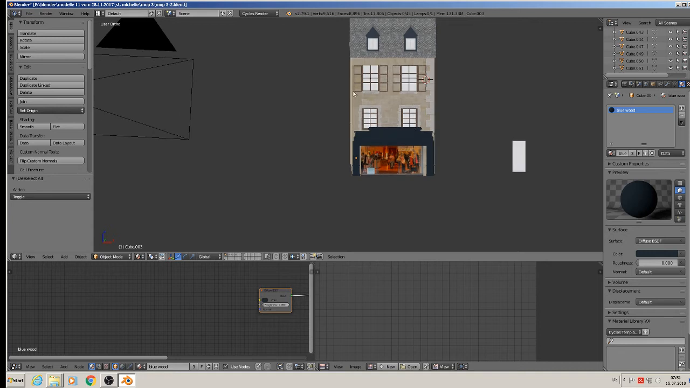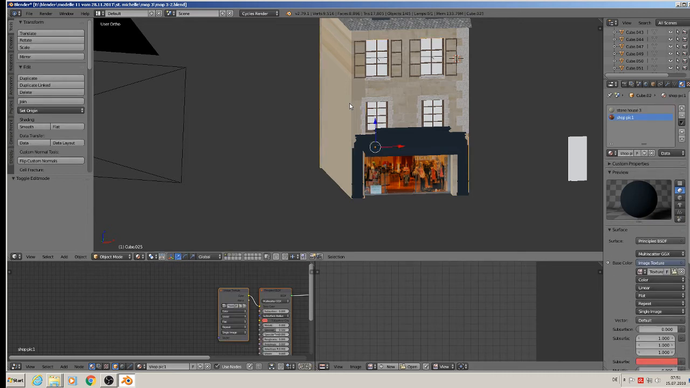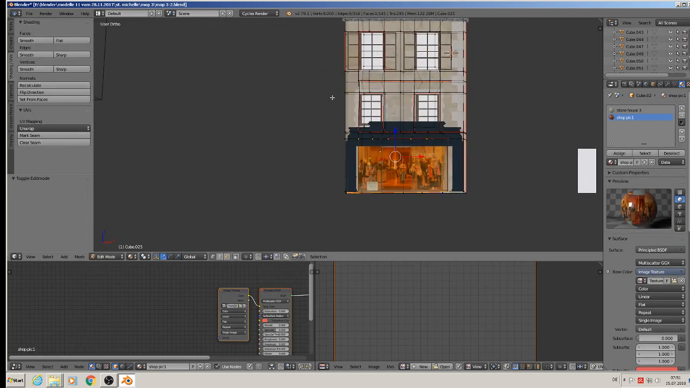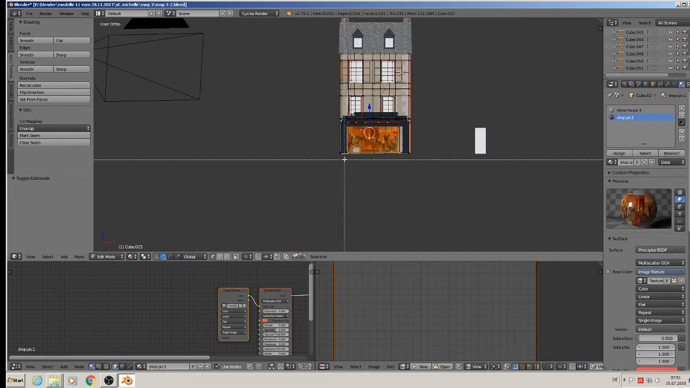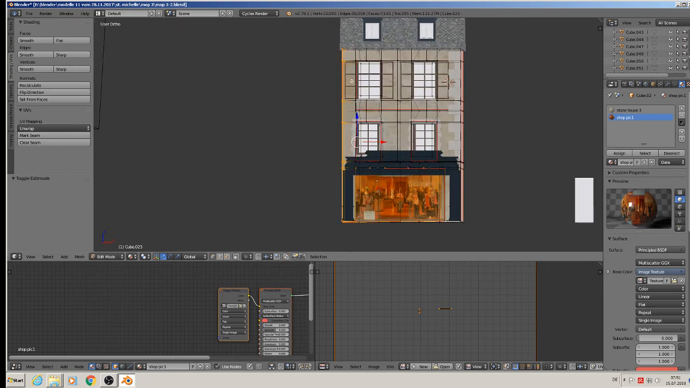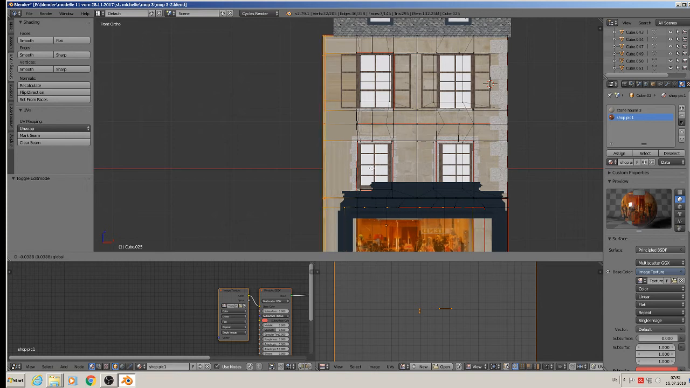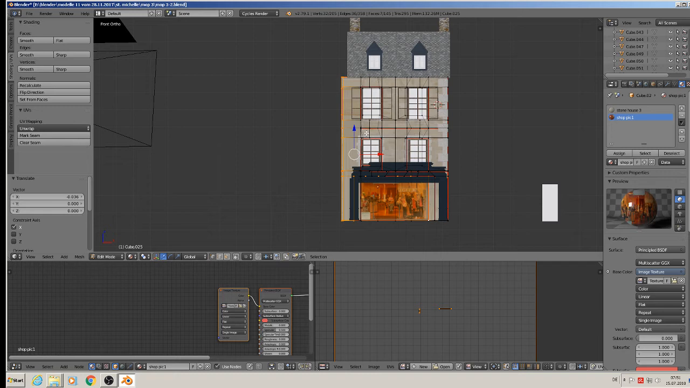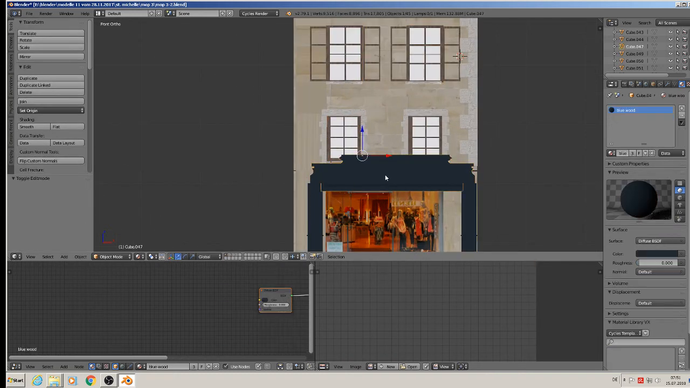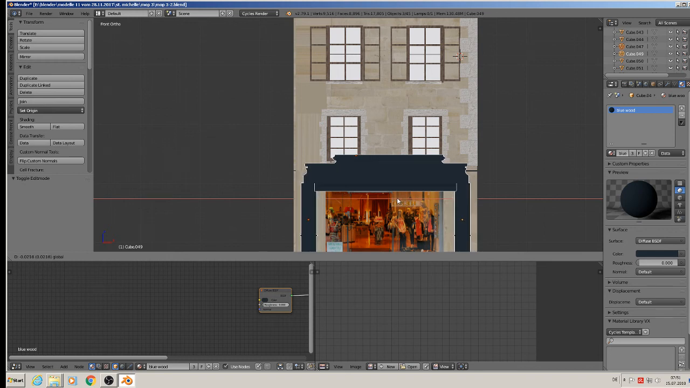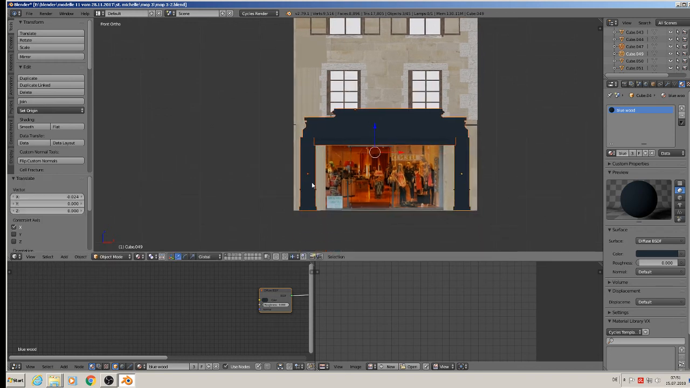So as we see, that side must be a little bit longer, I think. That doesn't look so good. So we take the whole side here and make it longer. I think that can work. So we bring that more, till there, and that near to there.